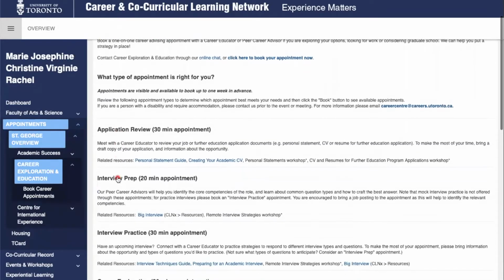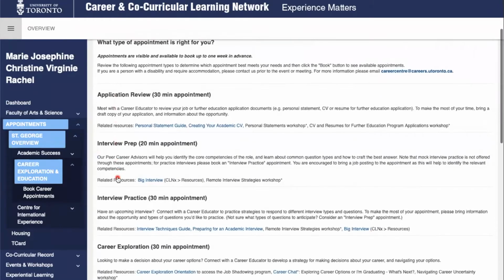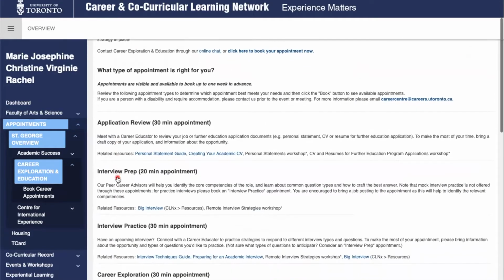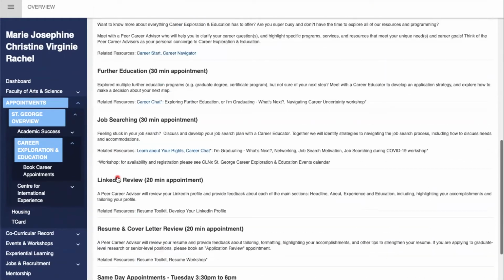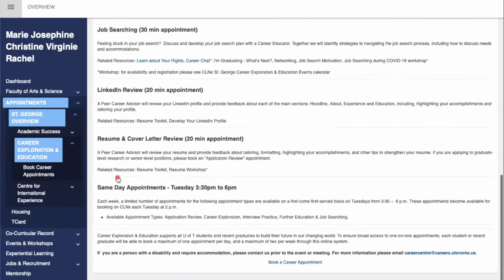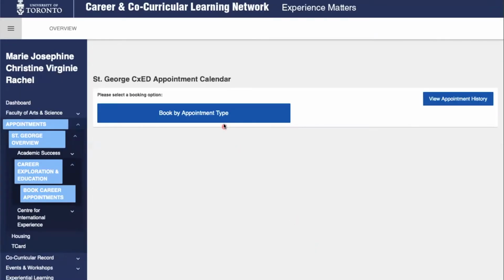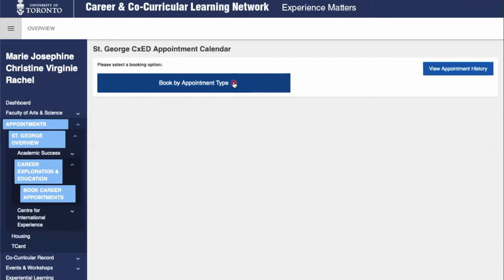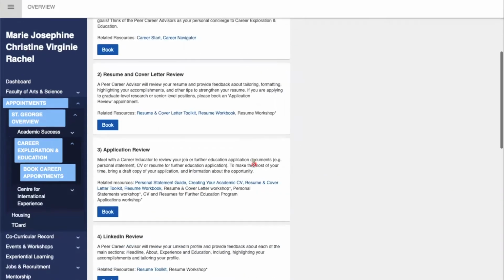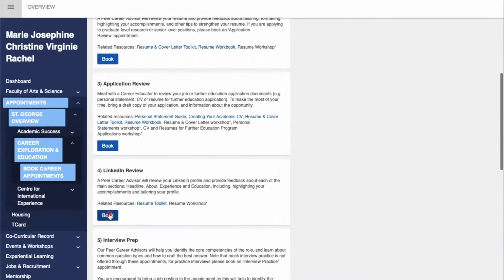And here I can see all the different types of appointments offered. So let's just say I created a LinkedIn profile following Joseph's fantastic advice that he gave in his LinkedIn mini tutorial, and I want to get that reviewed. So as you can see, there's a specific LinkedIn review appointment. So I can just go to book a career appointment, then book by appointment type, and select, in my case, LinkedIn review.